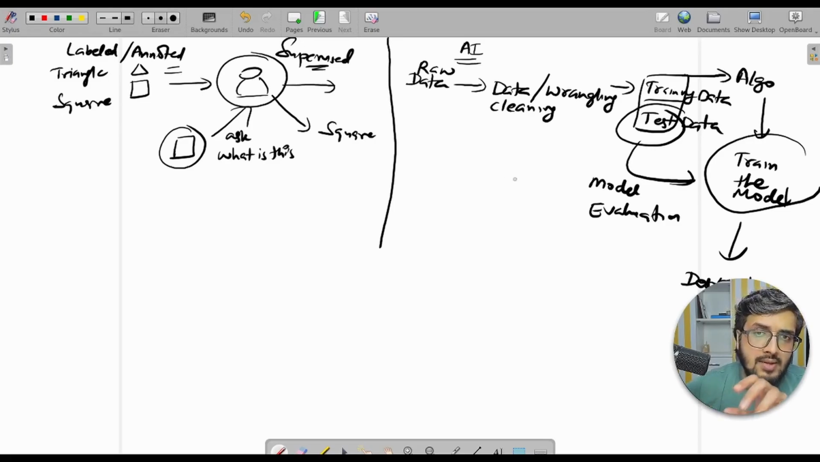So this is what the life cycle is. We collect the data, we do the data cleanup, wrangling, then we split the data into training data and test data. We use the algorithm to train the model, and finally we evaluate the model and then deploy the model into the production. So this entire life cycle we can do it within our local machine as well.